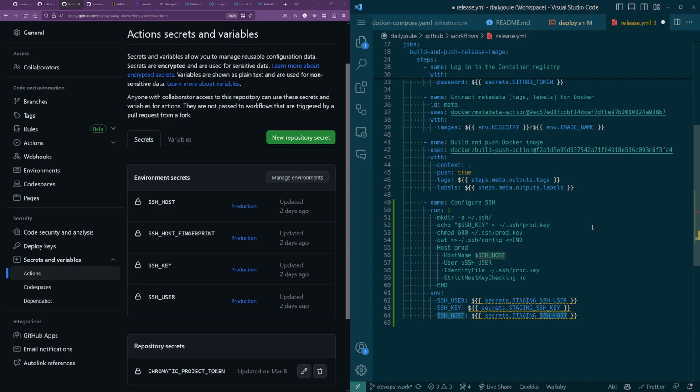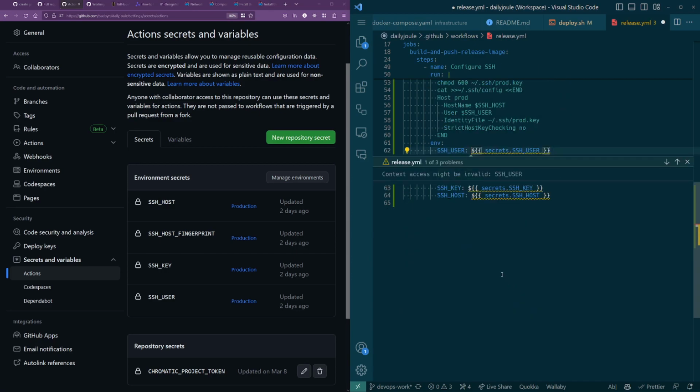And then it's SSH host, SSH user, SSH key, and the other bit. What's this complaining about? Context access might be invalid. Oh yeah, it is. Is SSH user. Though, again, why is this complaining? Context access might be invalid. Yeah, it might be.